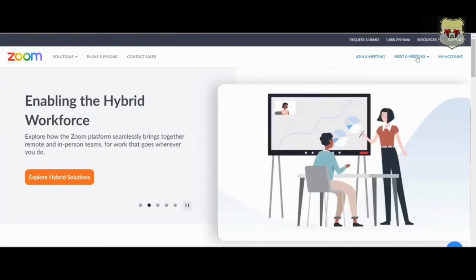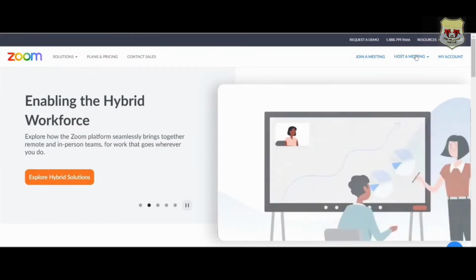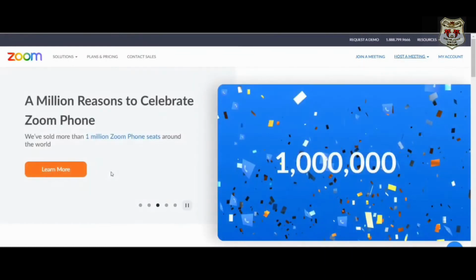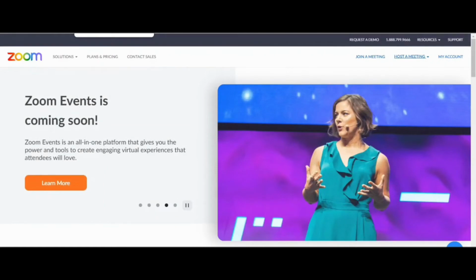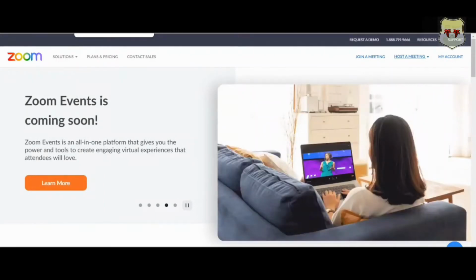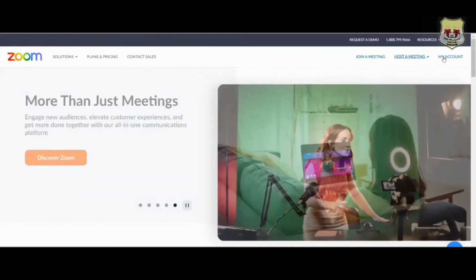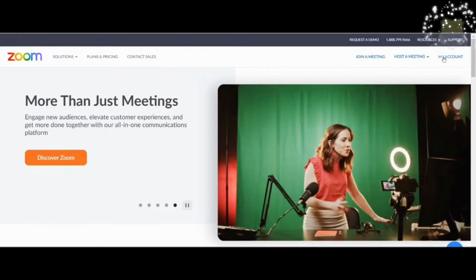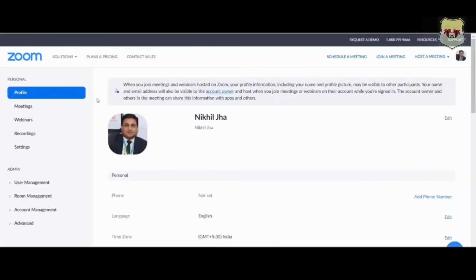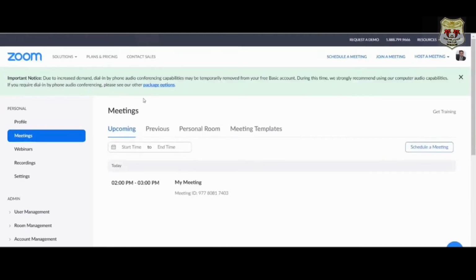Let me go to my account in Zoom. Yes, it's done. Let's wait for a minute. It's getting created. I'll go to my account and then I will go to meetings. I will schedule a meeting. So here you can see a schedule a meeting icon. Click on that.